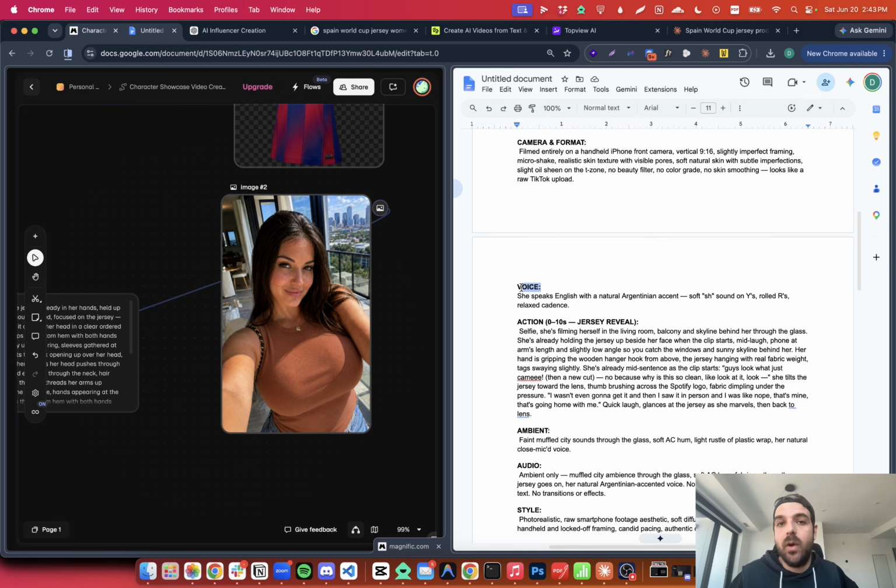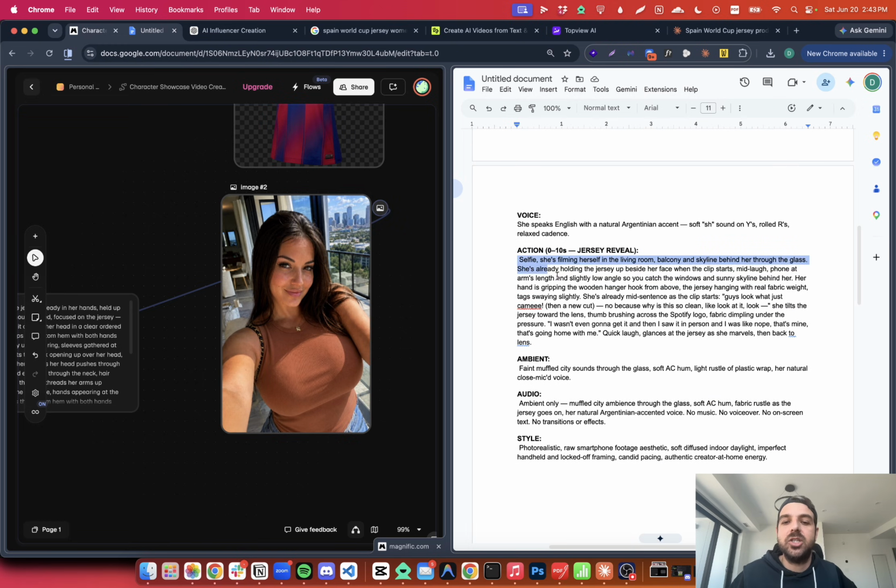Then we have a little voice label here. In this case, I made an Argentinian girl, so I want her to have an accent. So that's what I specified here. She speaks English, but she has that strong Argentinian accent. And then a couple of notes on how she pronounces some letters when it comes to R and Y and sh, right? So if you're doing somebody with an accent, or if you want a specific tone in your voice, you can add a simple one-liner. Action: I will get into this in a moment, but this is the action scene.